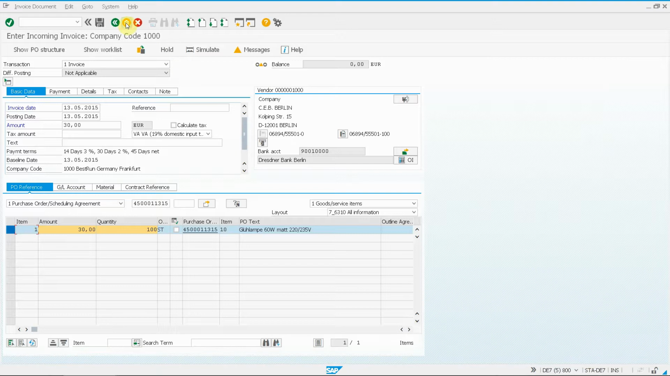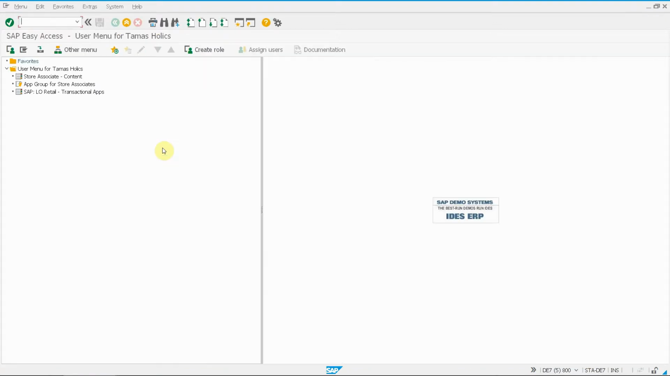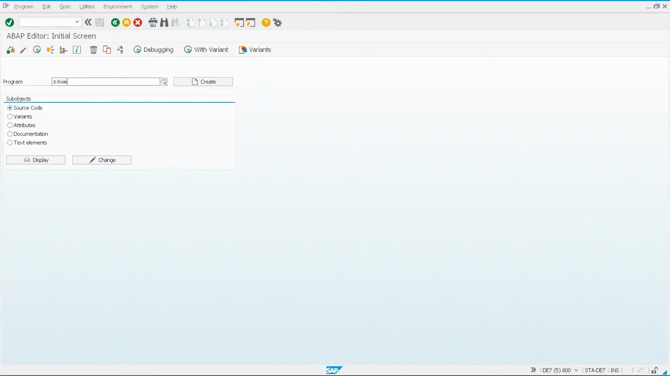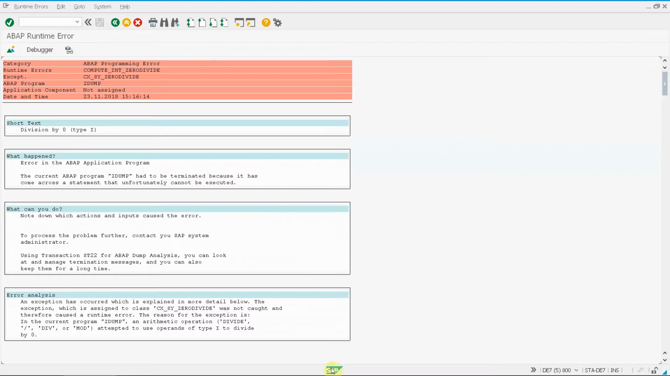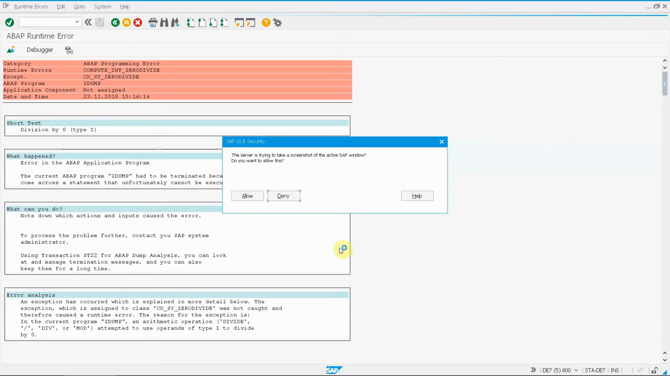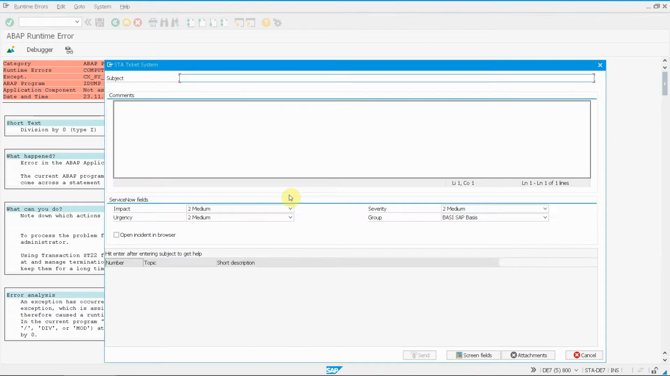So the next thing that I'd like to show you is the handling of runtime errors and duplicates, because that's a good example. So I will execute this report, which will result in a short dump. Actually, it just does a division by 0. So let me submit this to the service desk. I don't need a screenshot because the whole short dump will be attached automatically as an HTML file. So now I enter runtime error test.